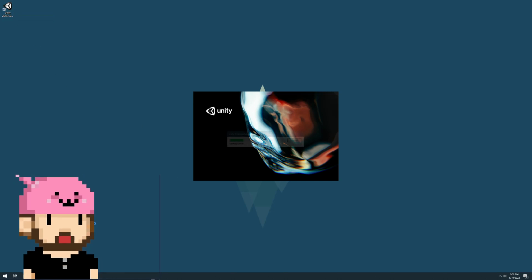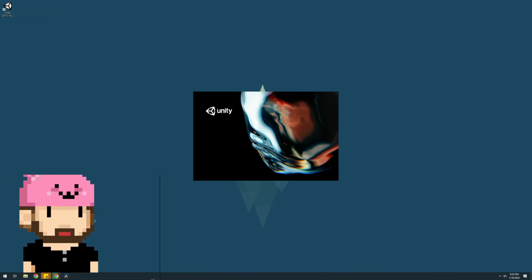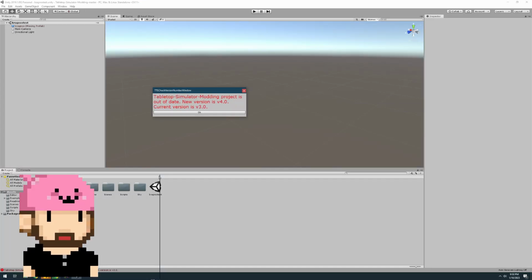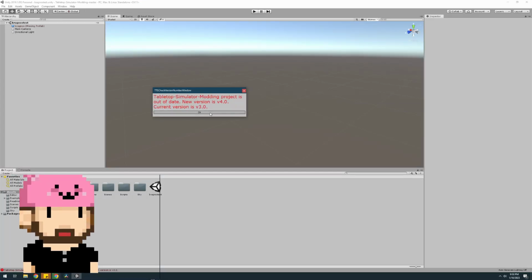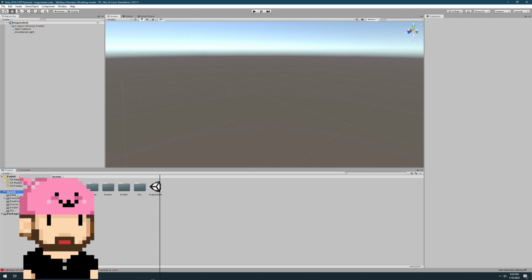So next we're going to go ahead and open up Unity. If it comes up with a prompt to select a project, select the folder you got from the GitHub link called Tabletop Simulator Modding Master.